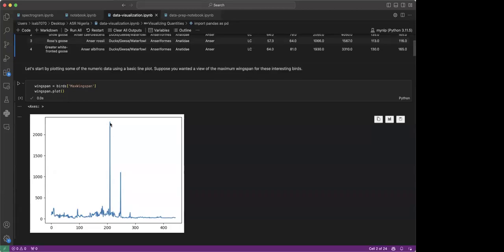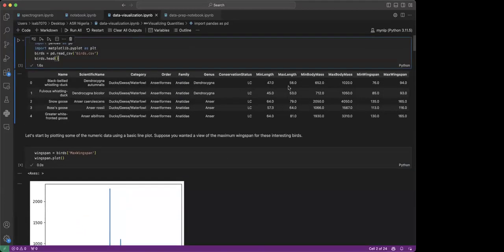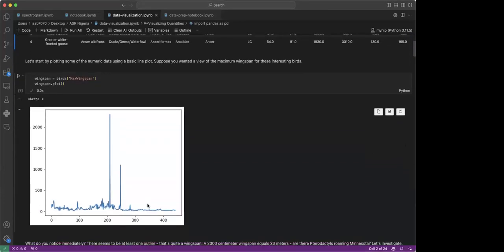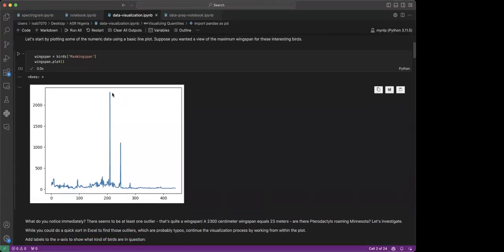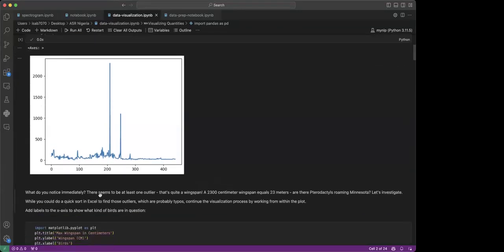It's unlikely to have a bird of this size. This is in what? I don't know whatever scale, but maybe centimeter. It's very unlikely to have a bird of this size. It's like a dragon, right? So it's possibly an outlier. What do you notice? There seems to be an outlier. Yes, it's centimeter, 2,300 centimeters, so it's unlikely.